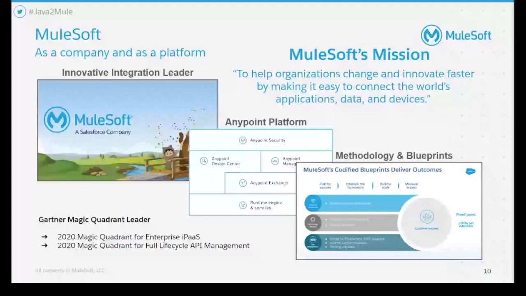And in fact, MuleSoft has been very successful, such that it's now a Magic Quadrant leader for enterprise iPaaS and full lifecycle API management. But what's important here really is that we both realize that for MuleSoft and for developers, we're actually on the same mission. We're on the same mission to help organizations change and innovate faster by making it easier for them to connect their applications, data, and devices in order to satisfy changing requirements by customers, partners, and the environment in which we now have to operate.